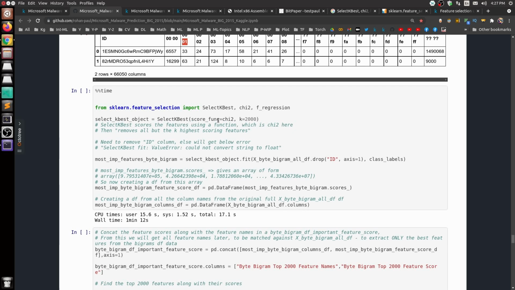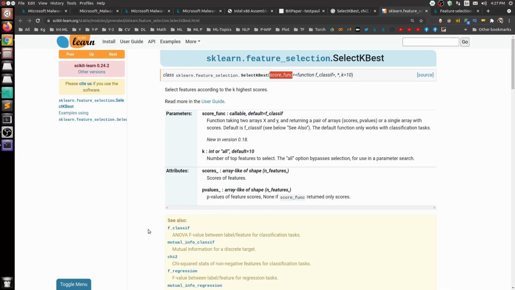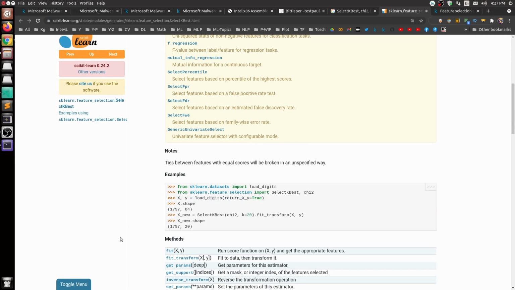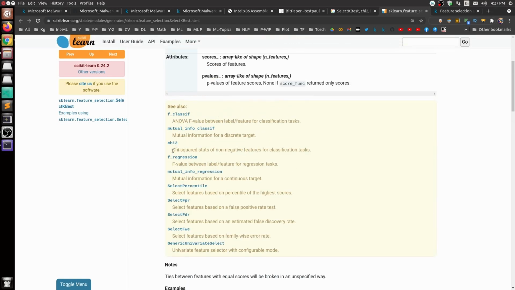Yes, the score function I give is chi2, and if you look at the documentation, this is what it says: chi2 will apply chi-squared stats of non-negative features for classification tasks. So this is what it will do here. Let's go back to our code.